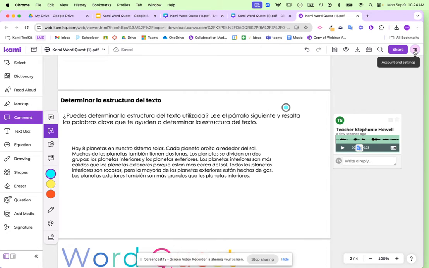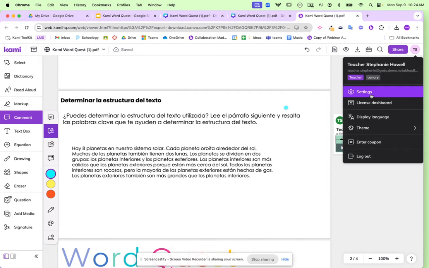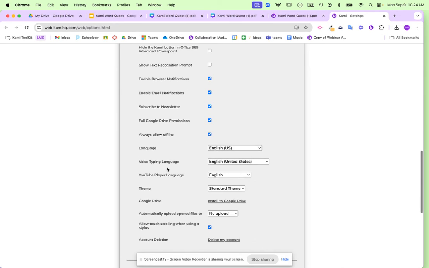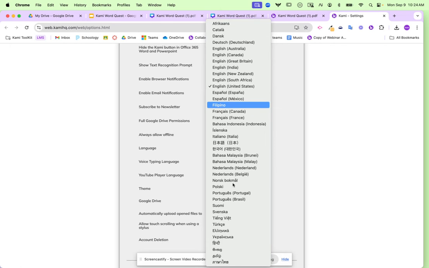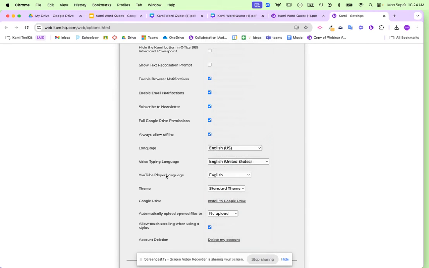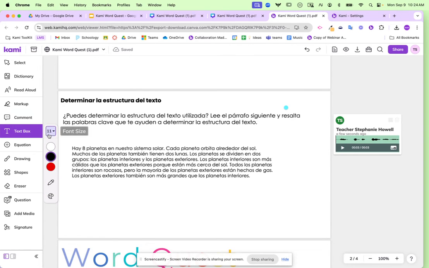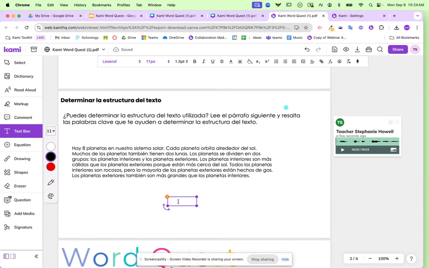Students can also use voice typing, but first they have to go into their settings. So they'll click their initials and click on settings. Once they click on settings, they're going to scroll down where it says voice typing language, and here they can choose what they would like to speak in. Once they have that all set, all they have to do is refresh, go to the text box, click. Once they click, come up here and click on this microphone all the way at the end. They can speak in their own language, and it will type it for them.